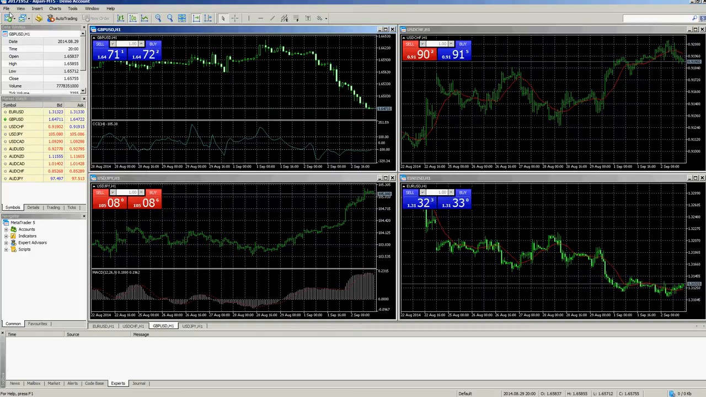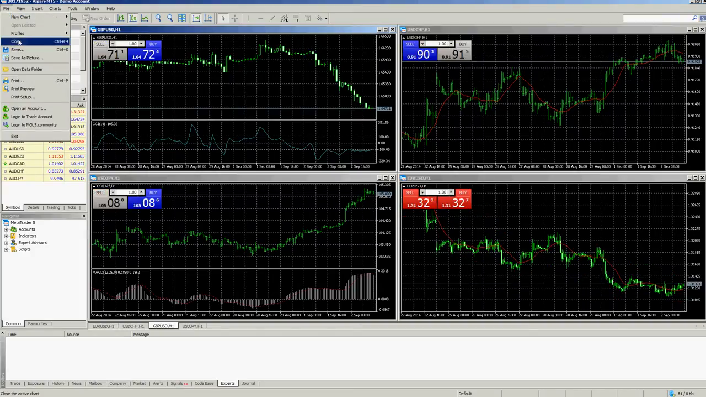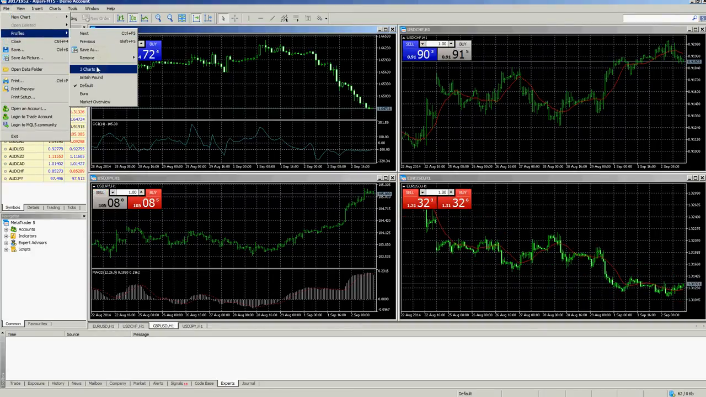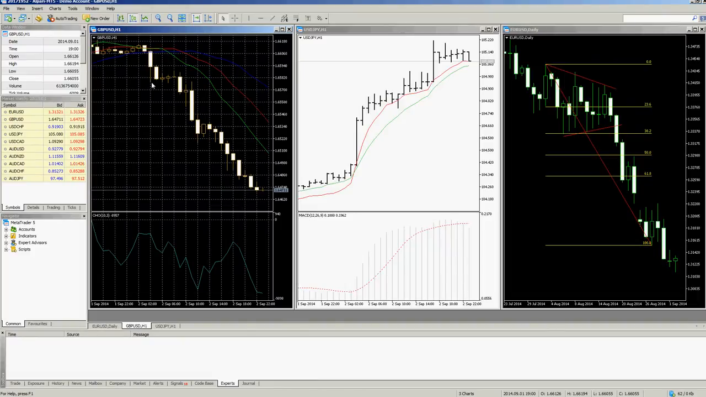Restart the new MetaTrader. Voila! The new platform shows the same charts as your old one did.